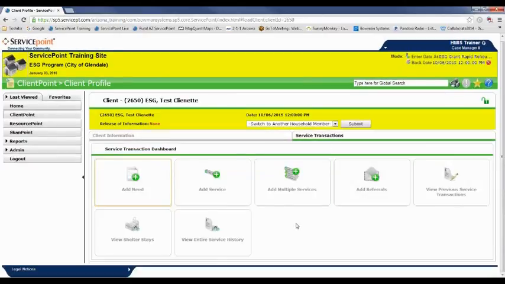Before I show you how to actually record a service, let's talk about all these buttons and what they mean. The Add Need button is just to add a need and not a service at all. This is not utilized by homeless prevention or rapid rehousing projects. The Add Service button is how to add one service to this one client, which we will demonstrate in a minute. The Add Multiple Service button is how to add multiple or more than one service to this one client, which we will also demonstrate shortly.